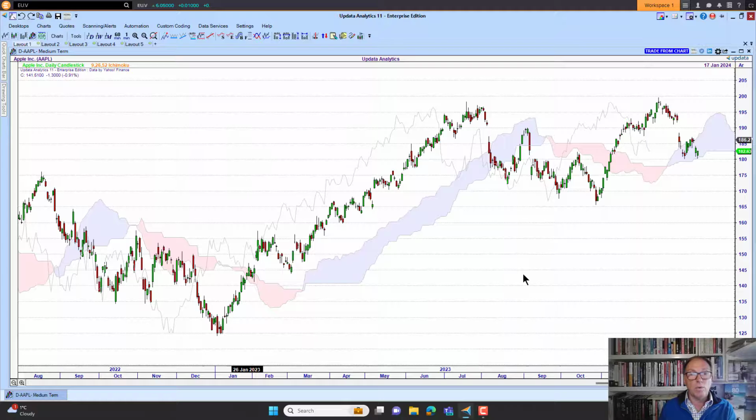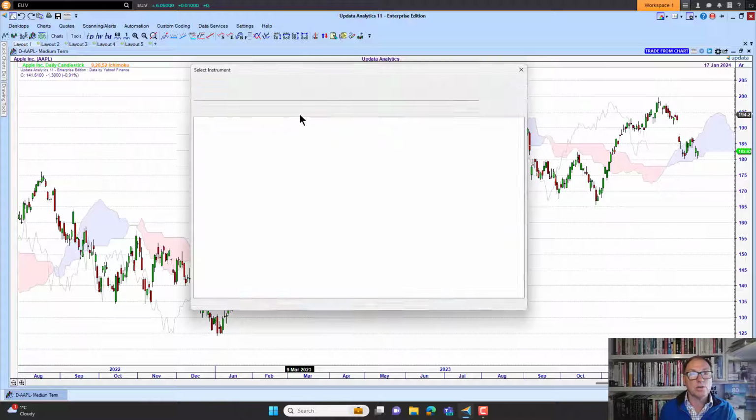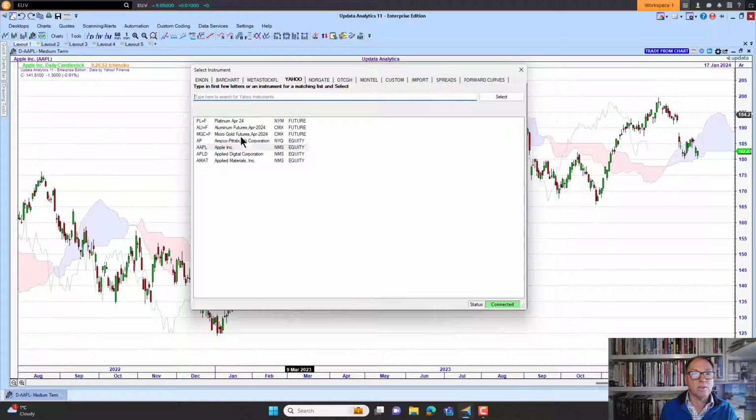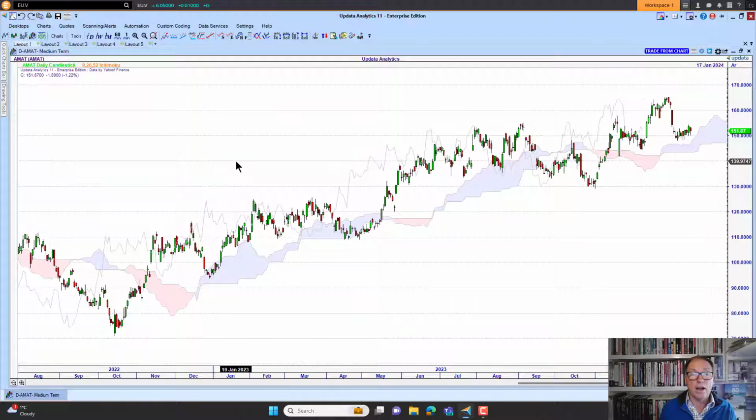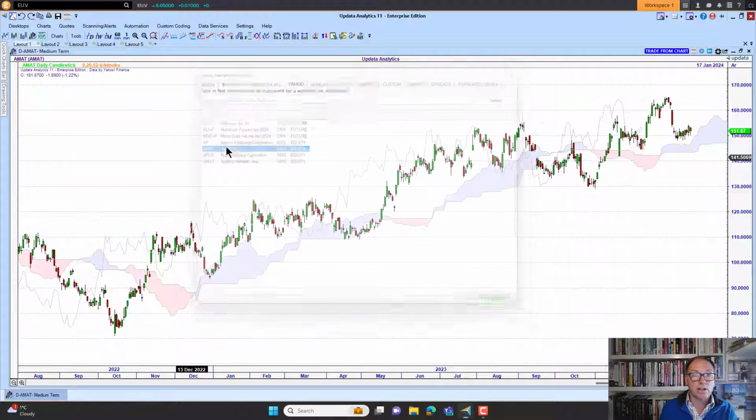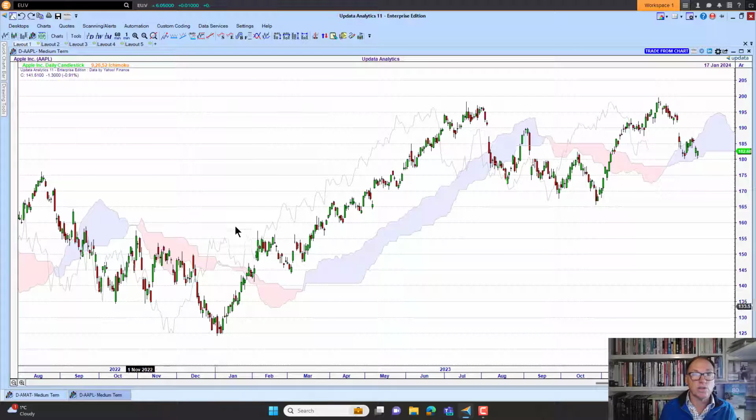Now, what's key is if I want to change that, so a spacebar opens a new chart. If I want to change the chart, I can just push the F key and it will give me another one. So I can go for Applied Materials, for example. And so that's one of the ways in which you can change a chart. But if you want to just keep creating new charts, you just hit the space bar, and now I've got 2 charts. So that's really quite key.